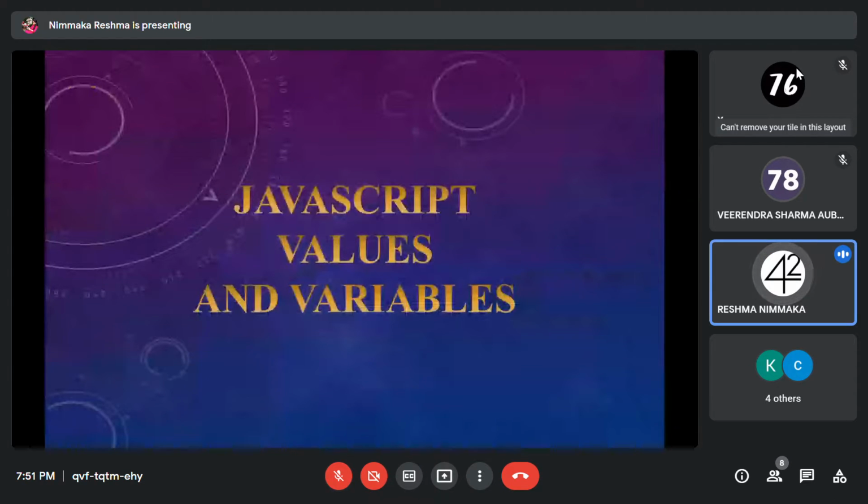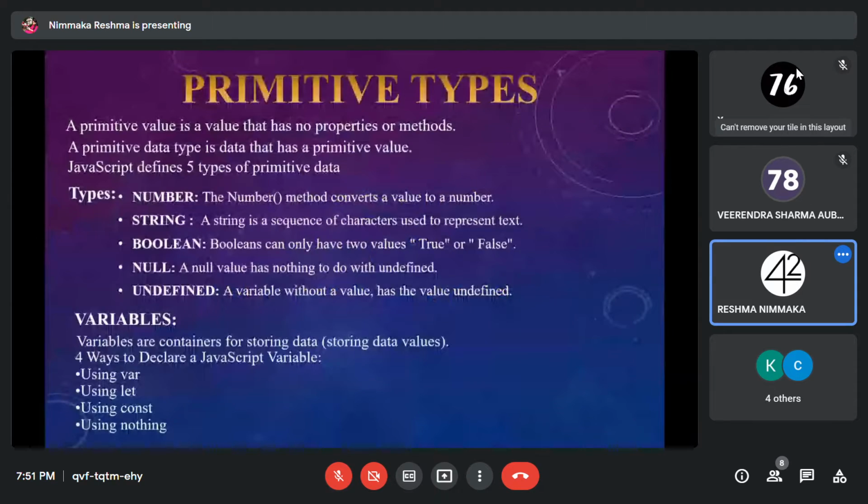Okay, now let us discuss JavaScript values and variables. Primitive types. A primitive is a value which has no properties or methods. A primitive data type is a data type which has a primitive value. In JavaScript, we have 5 types of primitive data: number, string, boolean, null, and undefined.